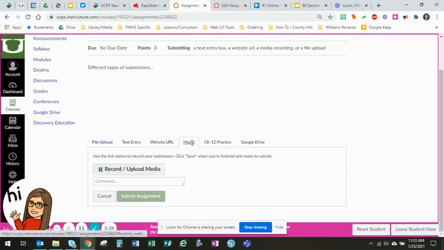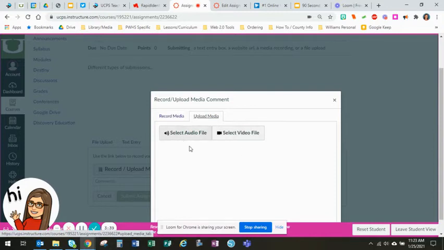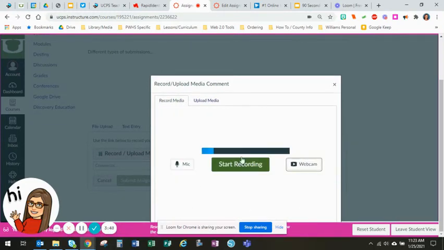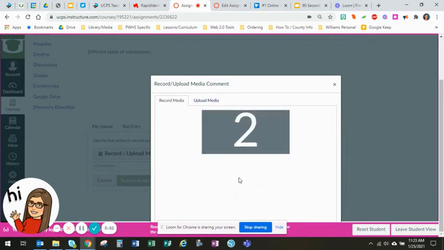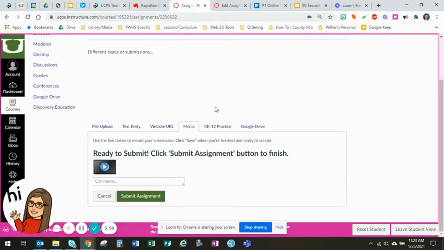Very simple. I really like this media recording, and I think it's underused. I like this because when students click on it, they can upload something that they've already recorded, either an audio file or a video file. They can also record right here in their screen. So they can choose if they want their webcam on or off. If they just need an audio file, they can upload there. They click Start Recording, and it will record that audio or video file for them. And then when they click Finish, they can name it, save it, and turn it in.